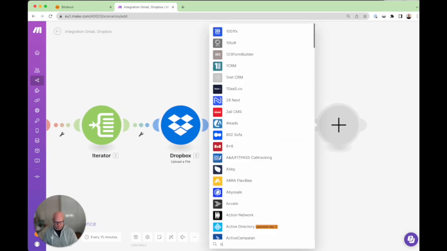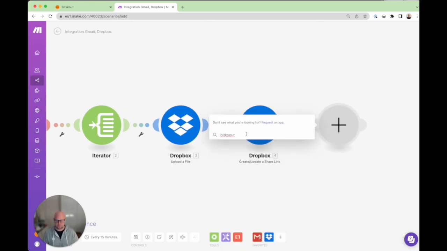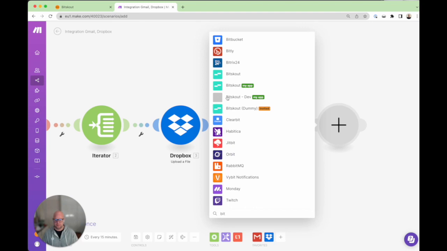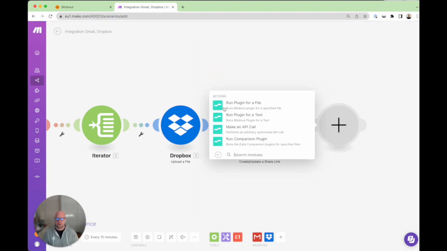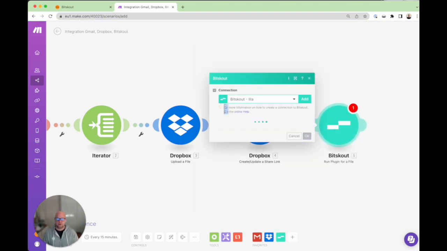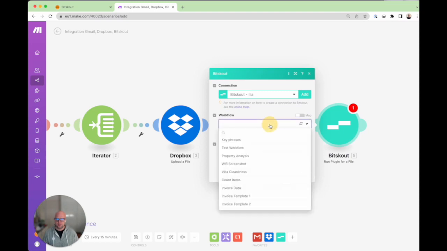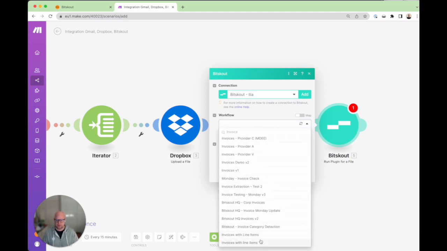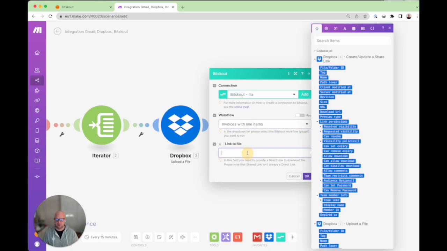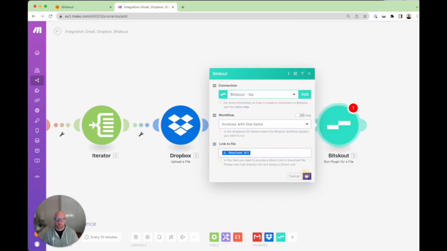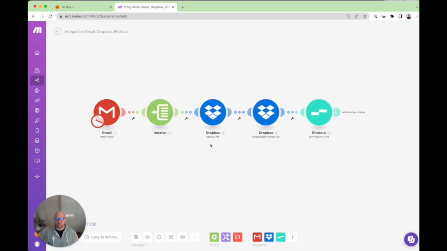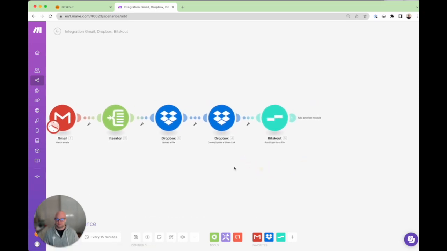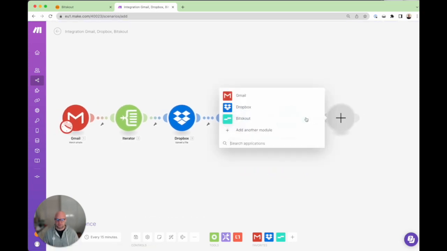And next thing is we need to use Bitskout. And here you need to run a plugin for a file. And the workflow is invoices with line items. Okay, and the link will be download URL. So now we have our scenario ready. The next step is to run it to add a CSV.